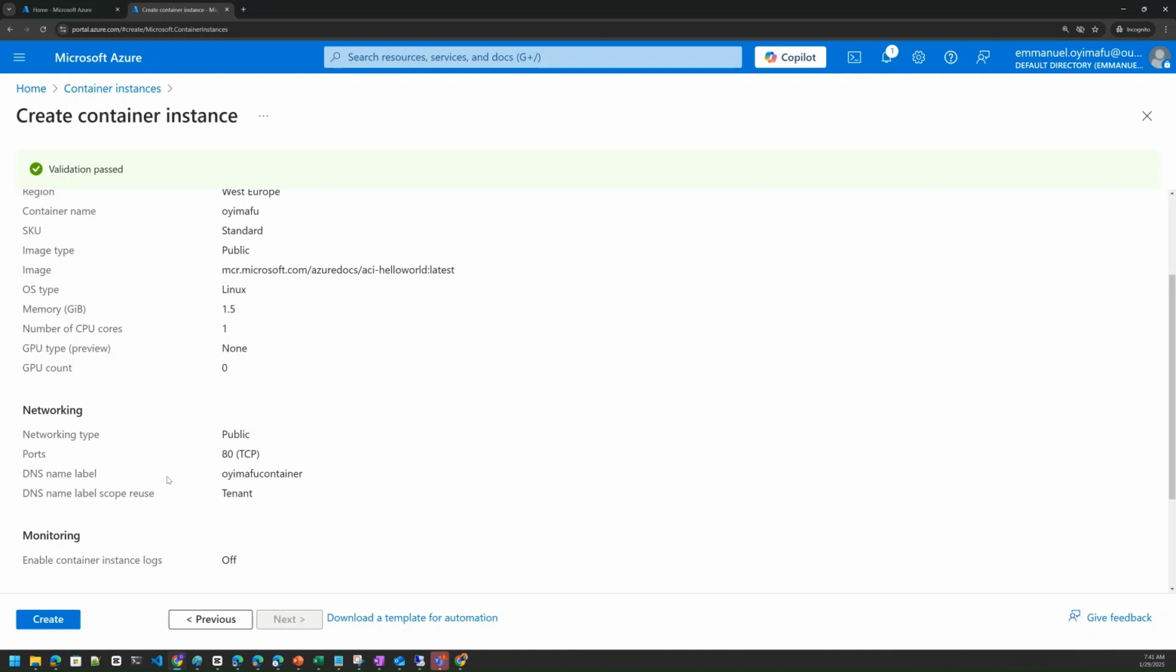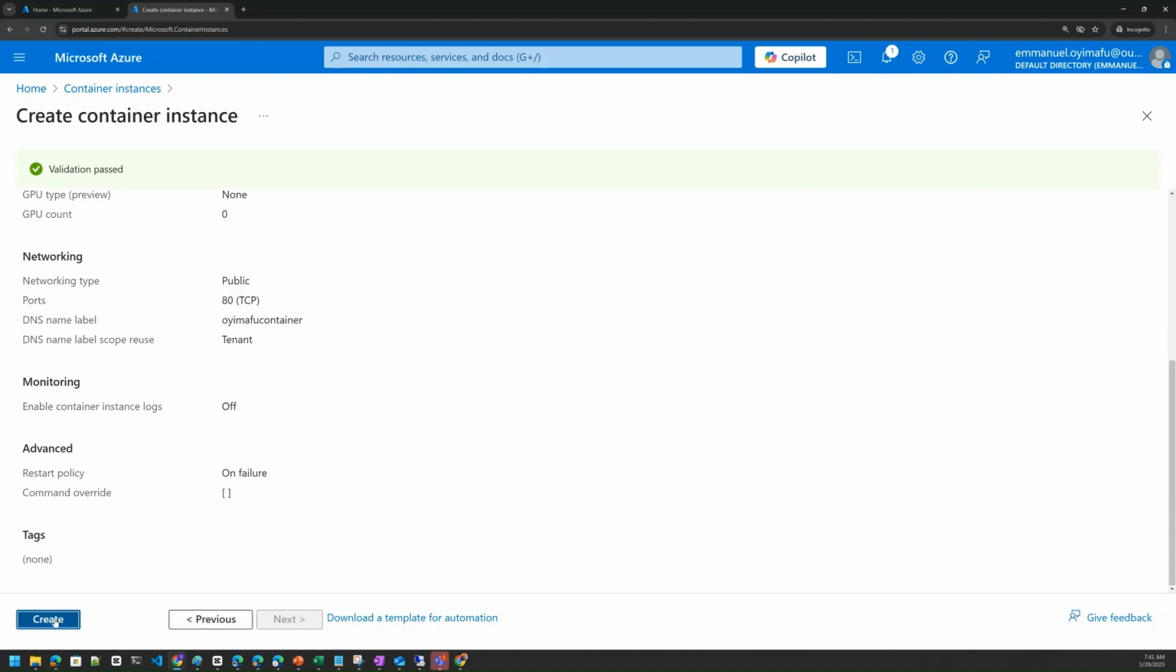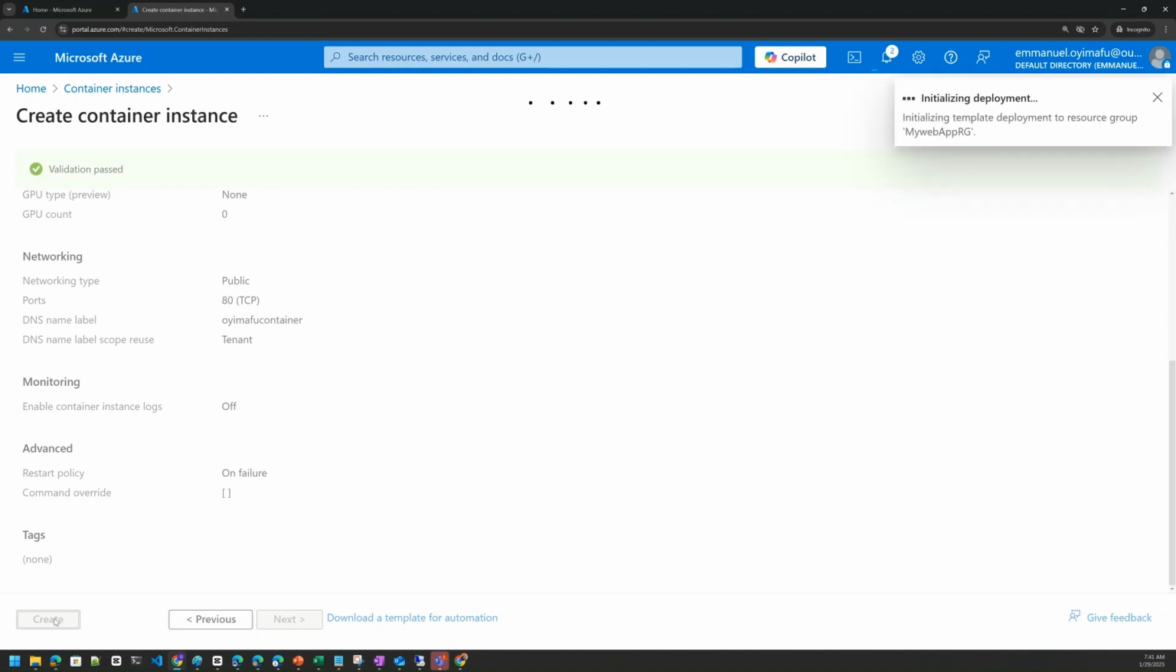Let's just go under the port. I specified port 80 TCP. Now we have the DNS name, which is Oyemafu container, and the tenant. Just go down and click on create. Let's wait for it to create. The deployment is in progress. Let's hold on while the deployment is in progress. Submitting deployment. We'll just be observing it while it creates, to soon be done.